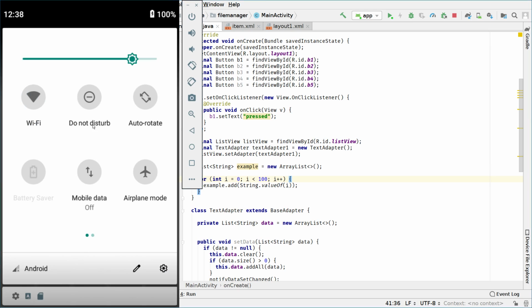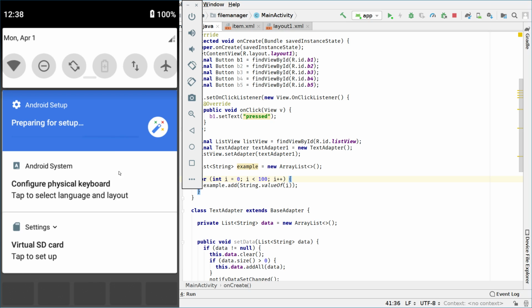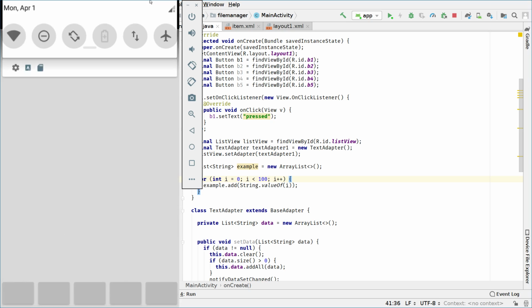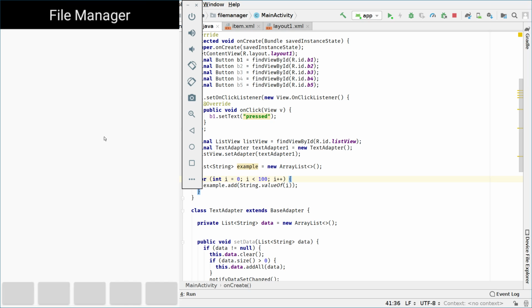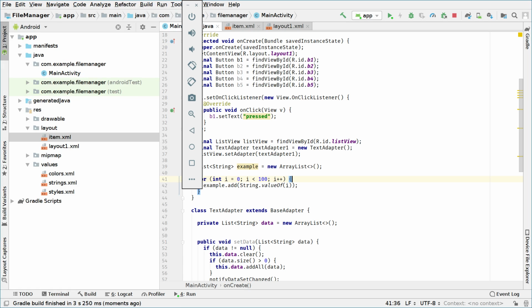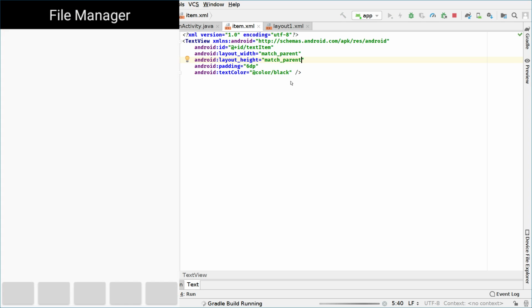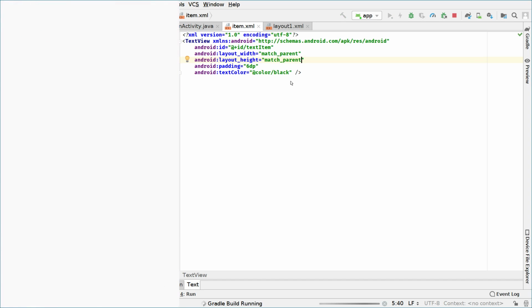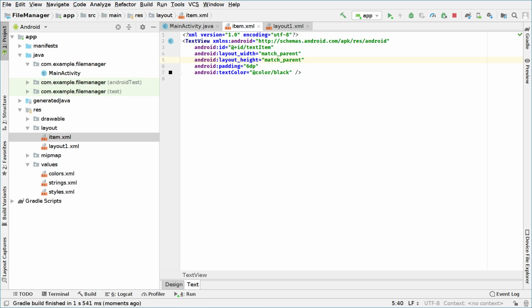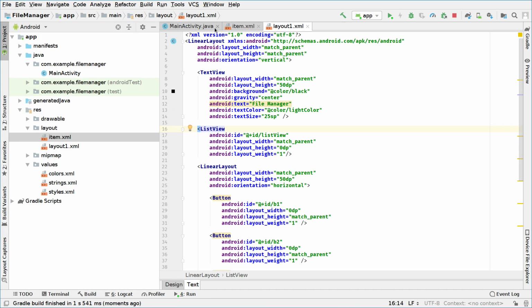So I'm running it. Okay, I'm opening the emulator, and something is not working as we expected. Maybe something is wrong right here. Let's see what it may be. Maybe the item we defined is not correctly defined. Let me see. Maybe if we change the height to match parent and run the app again. Oh, that's not the problem. What's the problem then? Let's see.